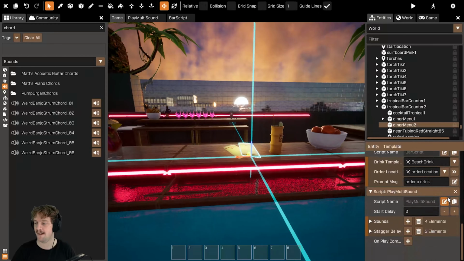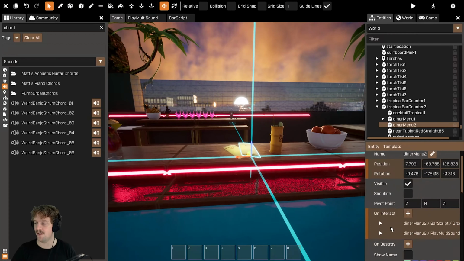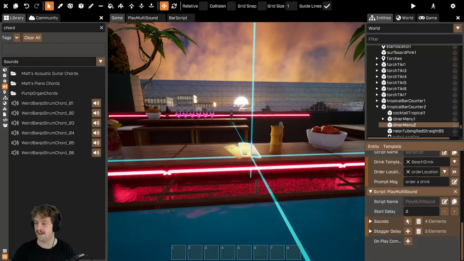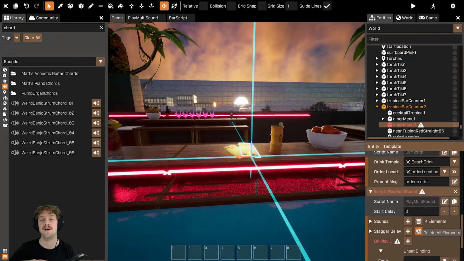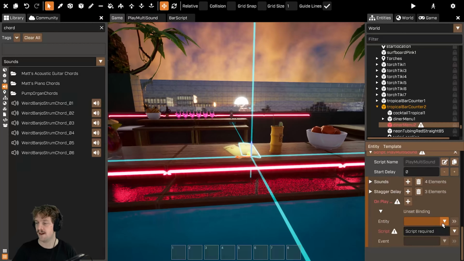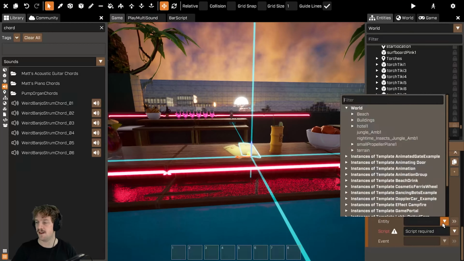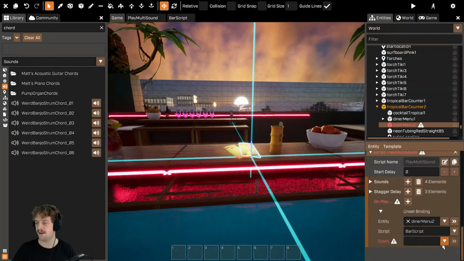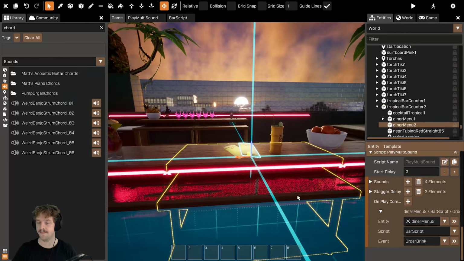So back to my diner menu. Instead of ordering the drink on interact, I'm going to delete that binding. I'm going to instead use the on play complete event, which is an event that is called when all of the sounds have started playing. And I'm just going to drag my diner menu, select bar script, and order drink.